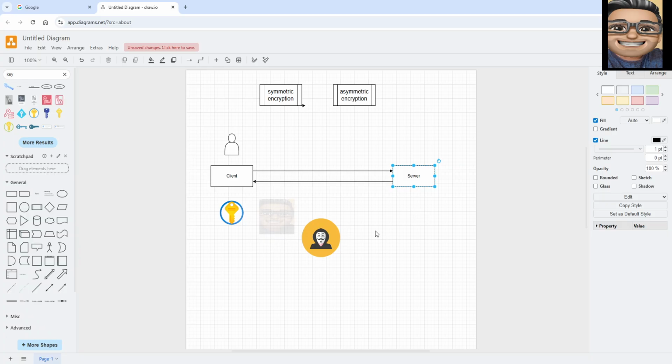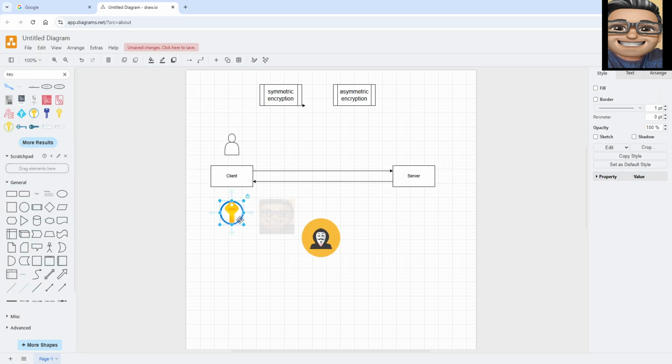Then what can we do? We can try to send this particular key to the server. And if we try to do this, just imagine that this particular key can also be copied by this man in the middle, by this person. And once this key is copied, he can use this key and we'll face the same problem. This man in the middle can read everything. So this is also not a solution.